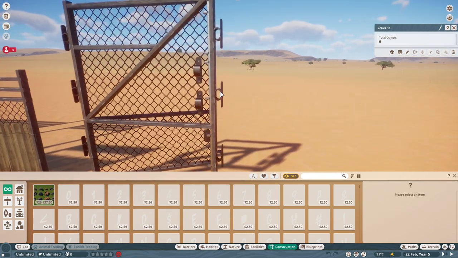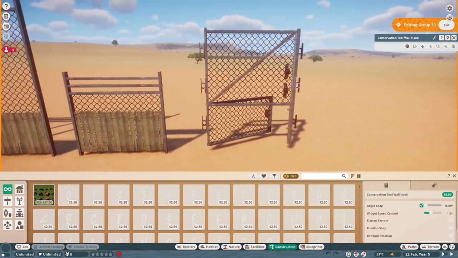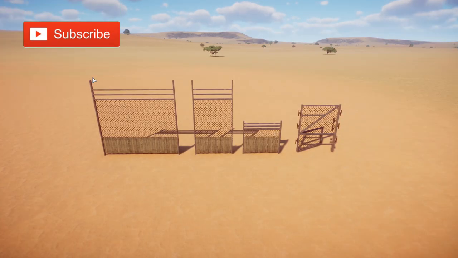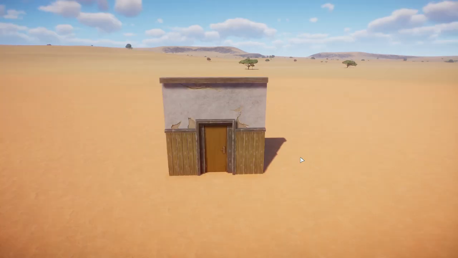And I've used a new piece actually, I've used the conservation tool wall hook as a bracket. I just thought it looked really good, and it just looked like a bracket. Now that I've got this set of barriers already created, I can whip these to one side and start planning out the habitat itself.